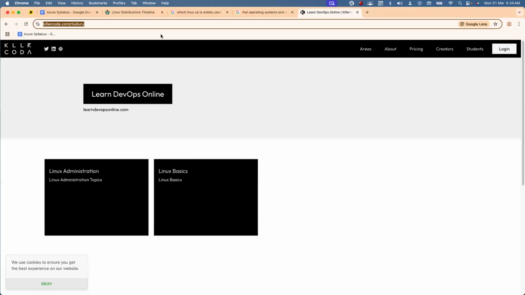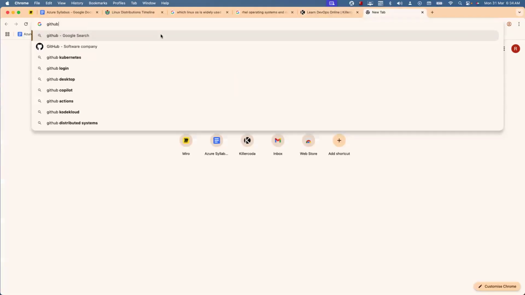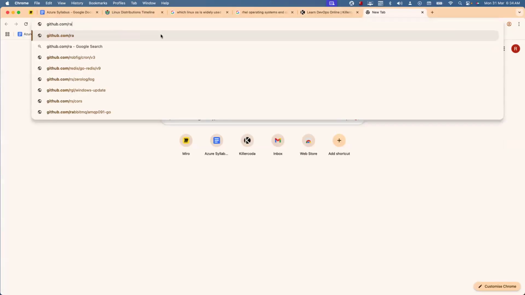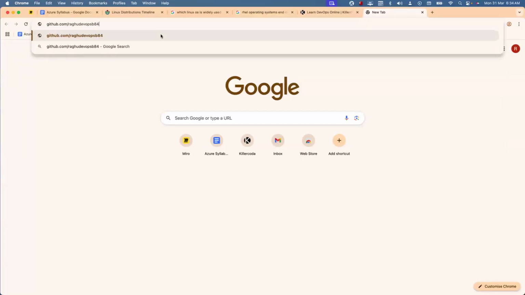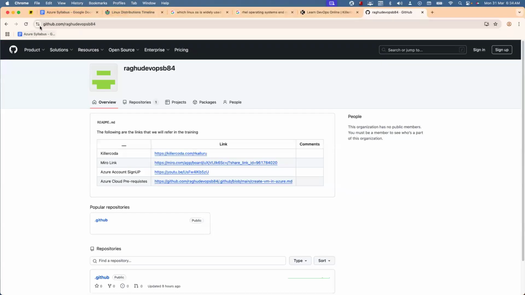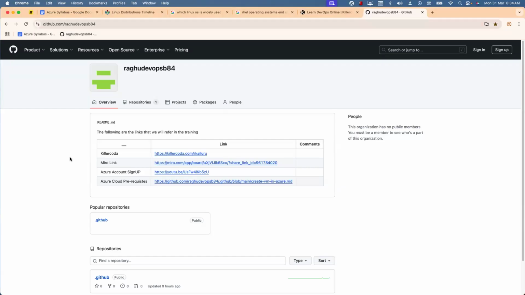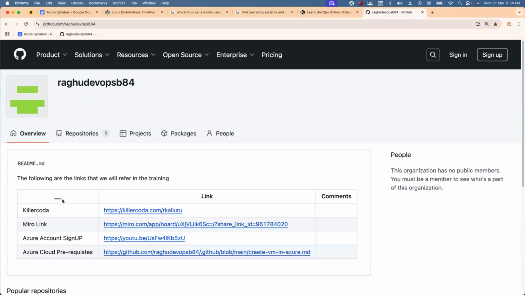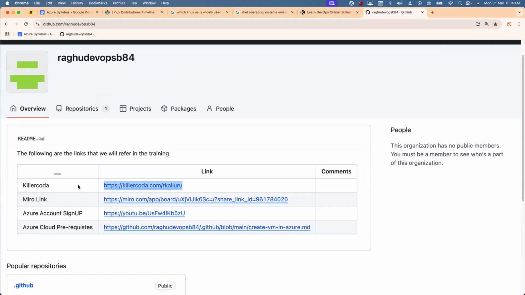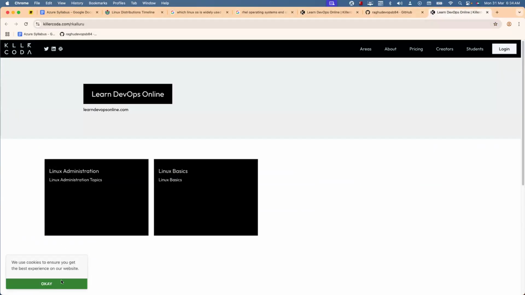Now, all these URLs are available in one place. This one link you should try to bookmark, I'll give it to everyone. Anyhow, we'll drop emails also after the sessions. This link actually has all the information. Here you have a Killer Coda link. You open this Killer Coda, and it will take you directly to my courses, whatever we have.